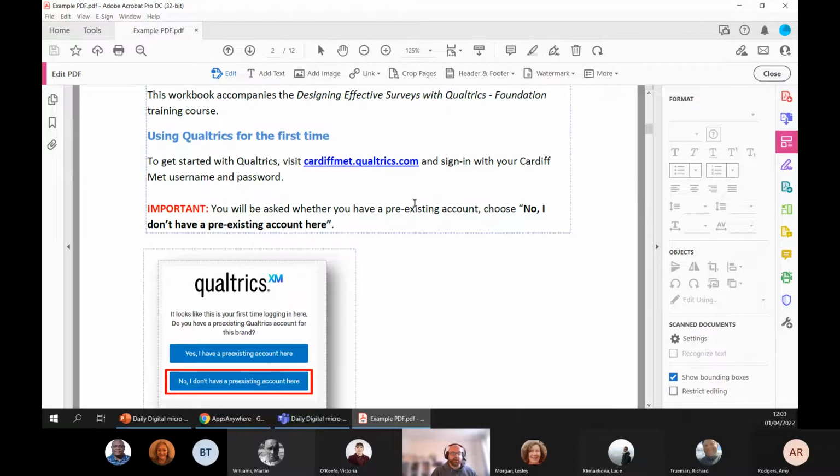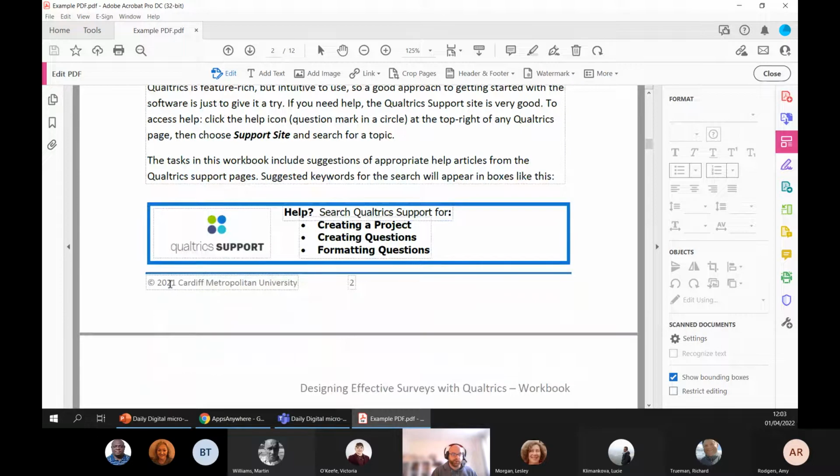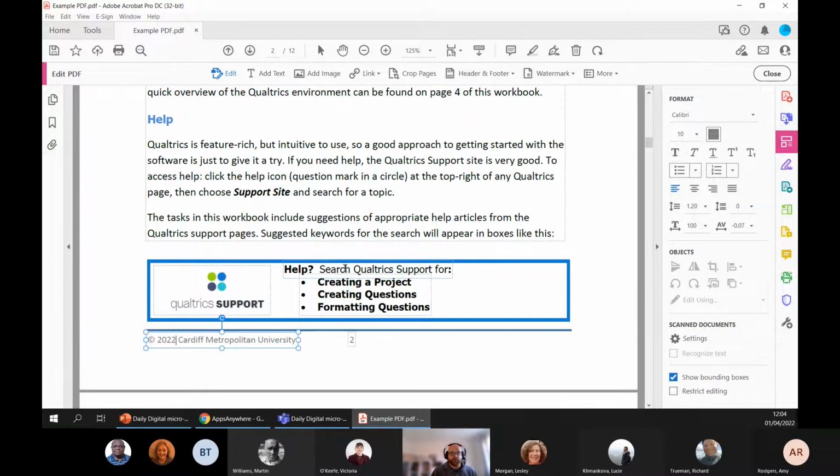So now I can select any element in the PDF and modify it. So if I wanted to update the footer, I can select that bit and then change the year, for example. This is not designed to be a word processor, so you can't write documents in the same way as you would with Word, but it is good for small changes to the document.